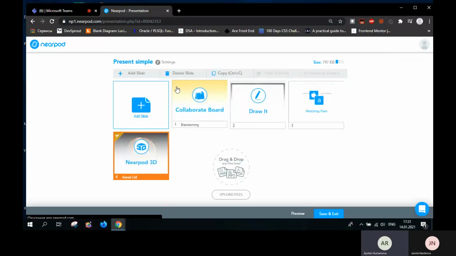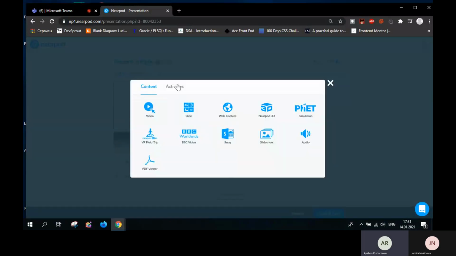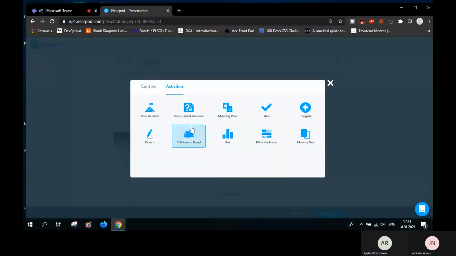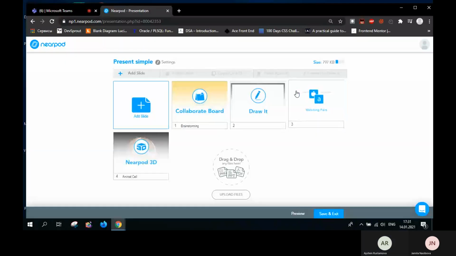So the list of Nearpod activities is extensive. You can do things like polling slides. You can do quizzes. You can also add a game. So there is a game which is called Time to Climb. Once you have finished designing all your slides and your activities, you go down to the button which says save and exit.